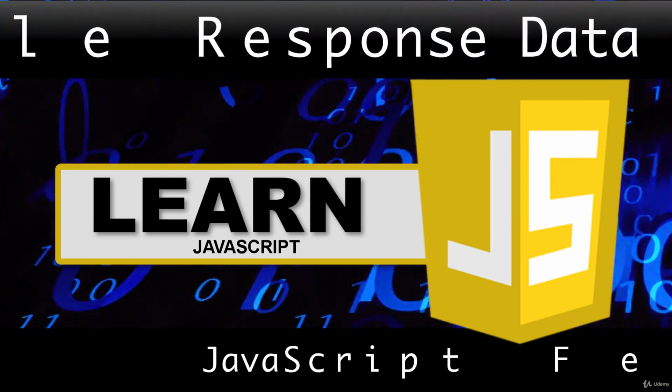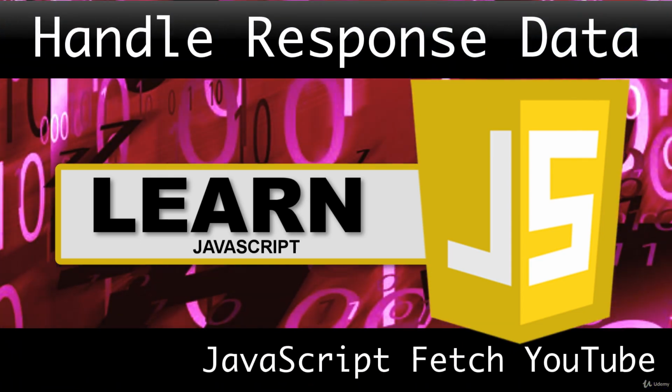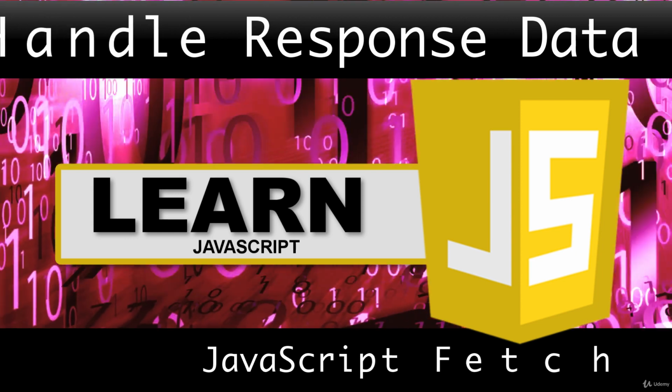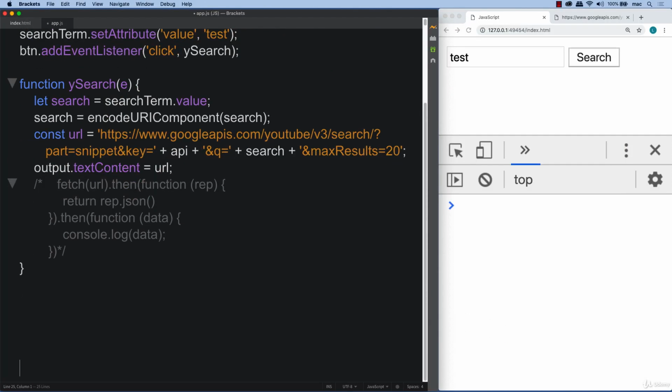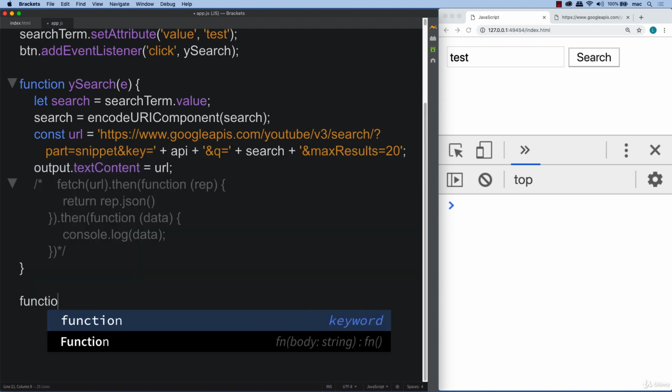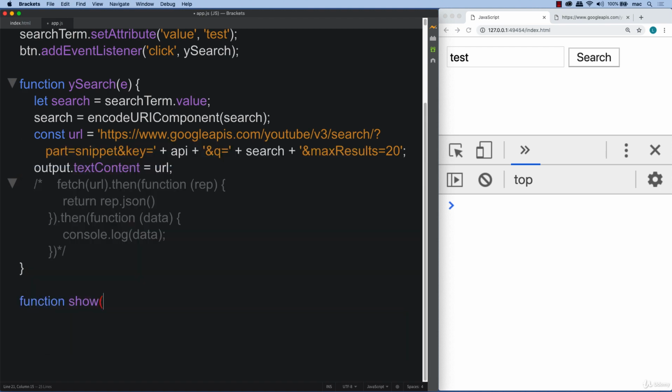Hey, so we have our fetch working, and we also have our button working, and we're getting the information from the page. So we're ready to move on to the next step where we're going to do something with that data that's returned. So we're going to have a function, and we can just call this one show. It's going to take data in.